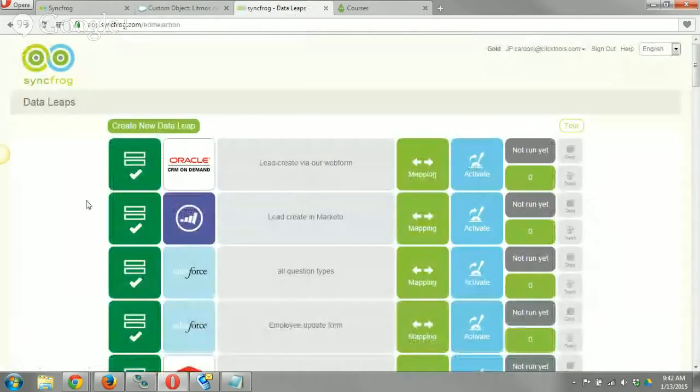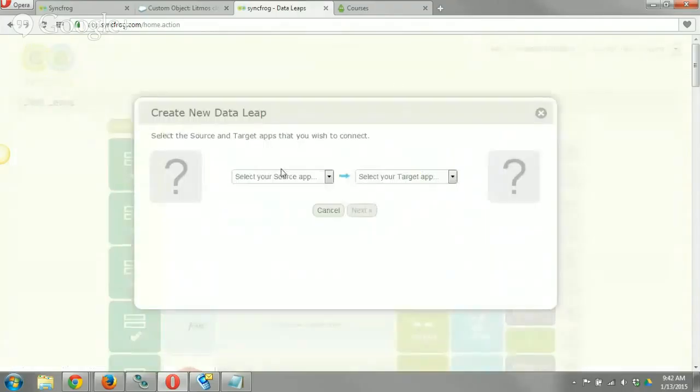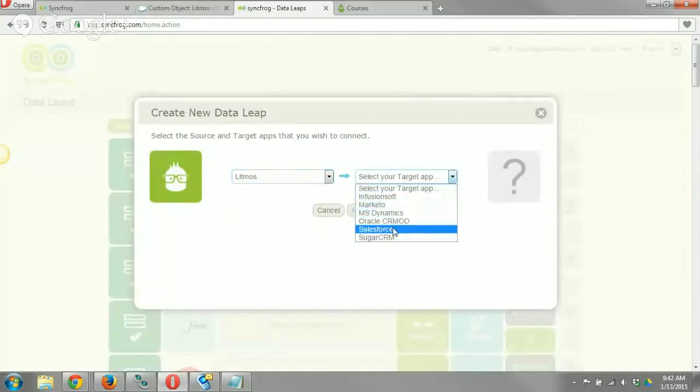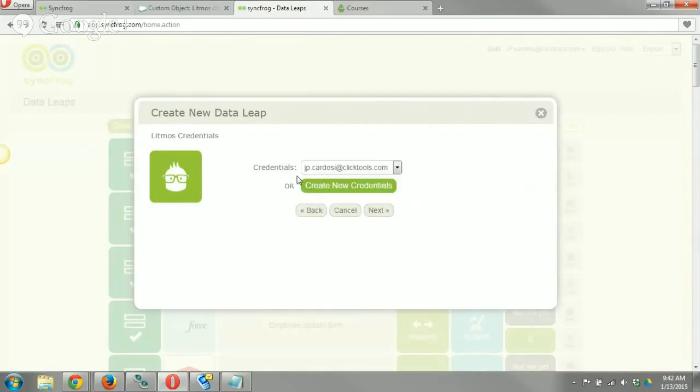So in order for us to create a data leap, we need to give Syncfrog our information for Litmus so we can access it. If we were running this for the first time, when we click on Create New Data Leap, select Litmus, and then select Salesforce, it's going to kick me out asking what credentials I want to use for Litmus. So I'm just going to show you how I enter that information using the other way that we do it.